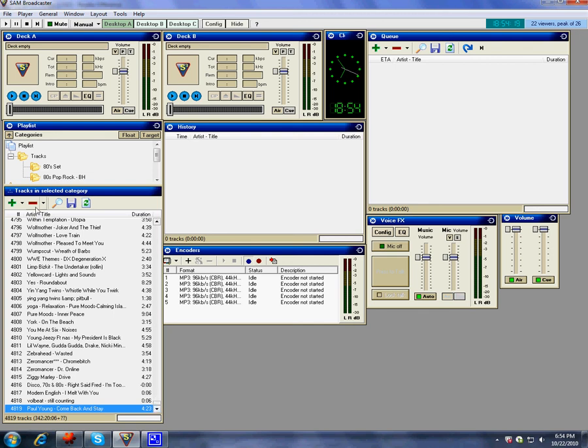The next button over is the minus key. This is about removing files from SAM Broadcaster. As you can see, I already have a file highlighted. All I need to do is select the Remove key to remove it completely from SAM Broadcaster.